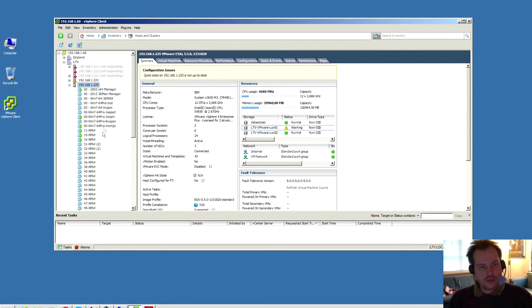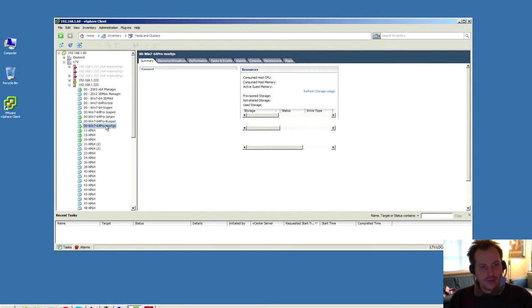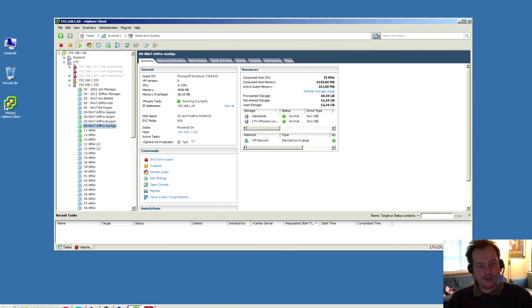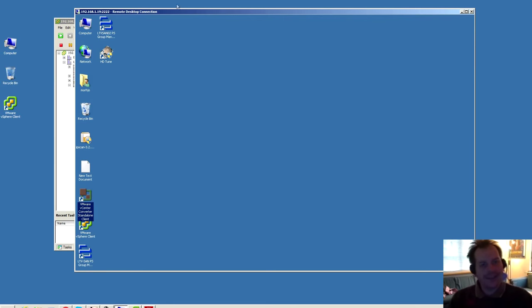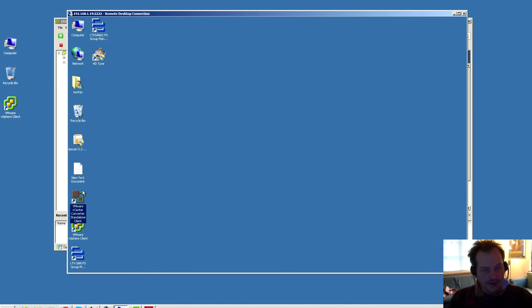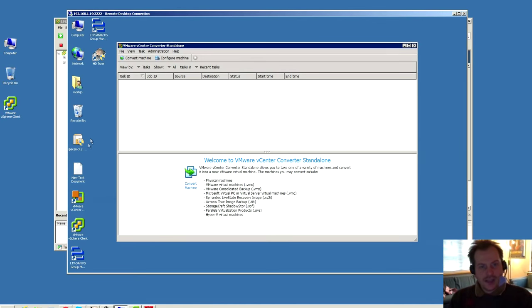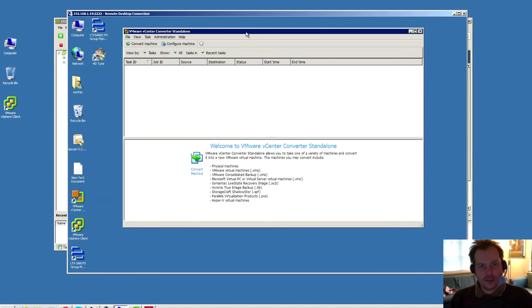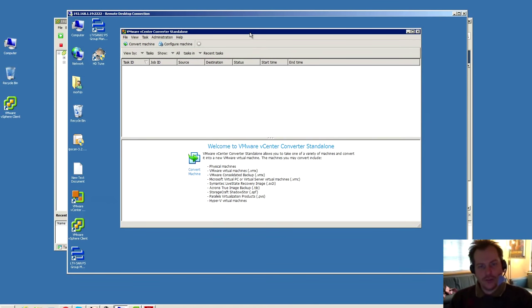And I have installed it on another virtual machine, Data1. And I have that running here. It's right there. So VMware vCenter Converter Standalone Client. And this is just something that you install on some PC. I have already installed this on a third PC.